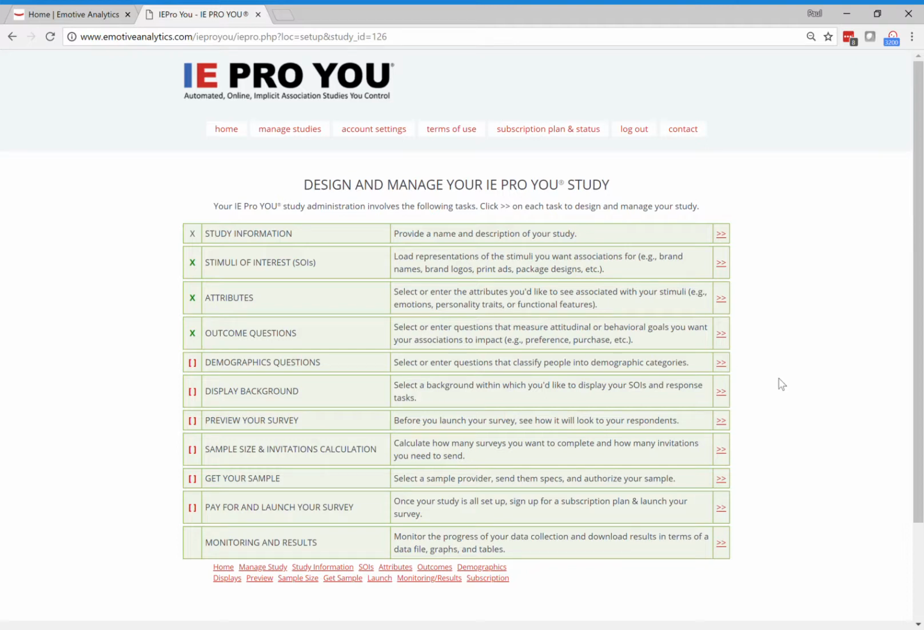Picking up where we left off, we had just entered our outcome questions for the fast food restaurant study, and now we're going to move on to the demographics questions. Before we do that, there were a couple of things I wanted to comment on in this section.